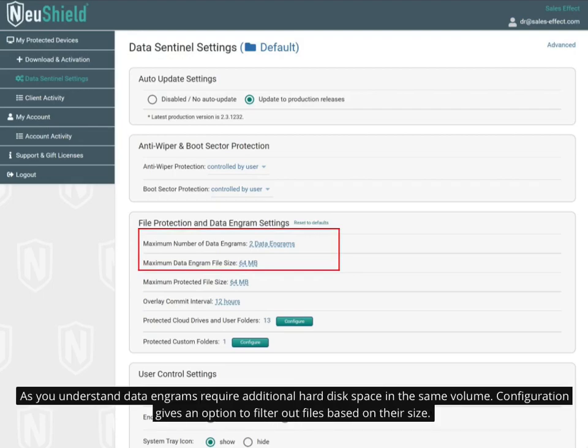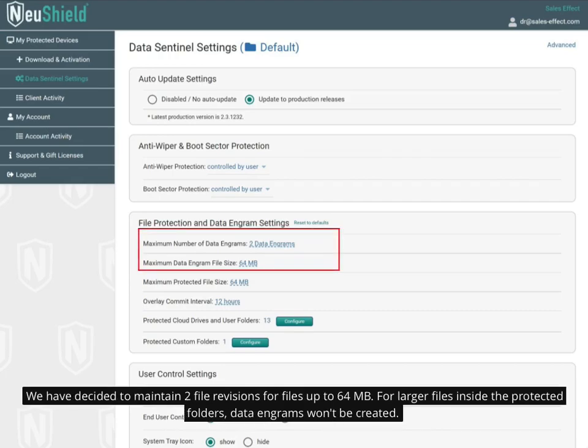As you understand, data engrams require additional hard disk space in the same volume. Configuration gives an option to filter out files based on their size. We have decided to maintain 2 file revisions for files up to 64 MB. For larger files inside the protected folders, data engrams won't be created.